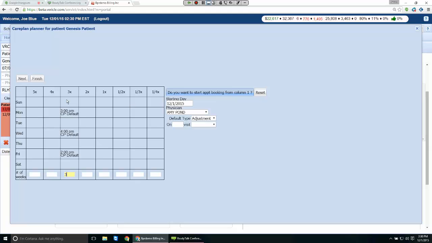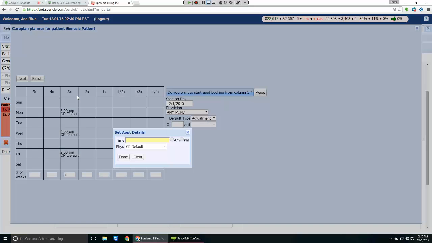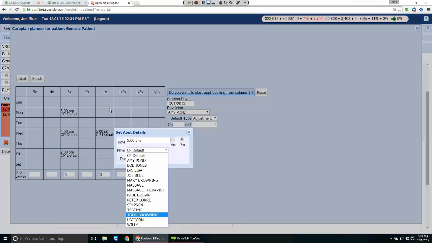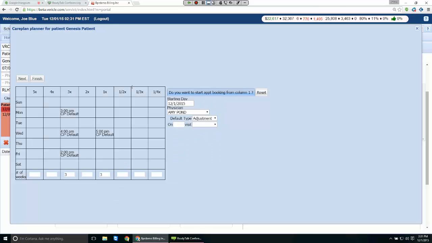Then you can actually do a step down. After those 3 weeks, they're only going to be coming in once a week. You can fill that in, and then however many weeks that's going to happen, and continue until all of their visits are listed out. Over on the right-hand side, you would set when this schedule should start, and what physician the patient is going to be seeing. You might have noticed when I was filling these in, you can select a different one on different days, or I just left them all as the care plan default, which is listed over here on the right.